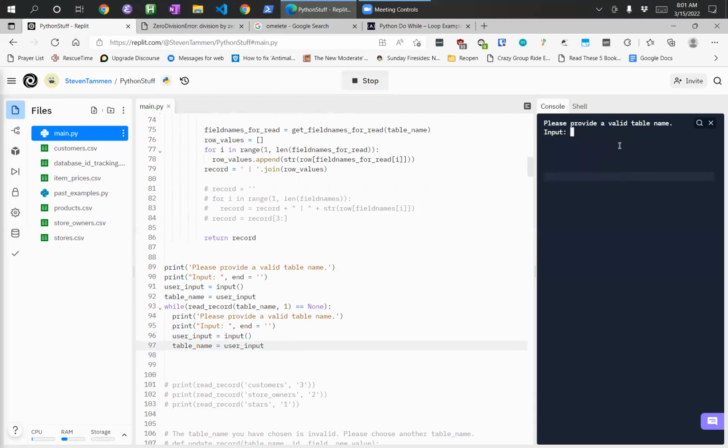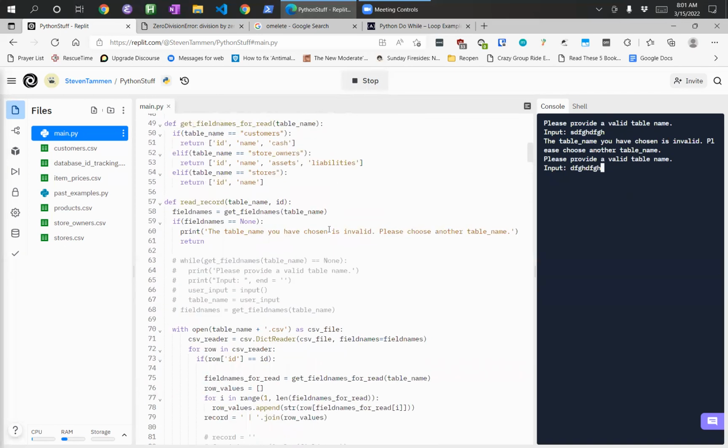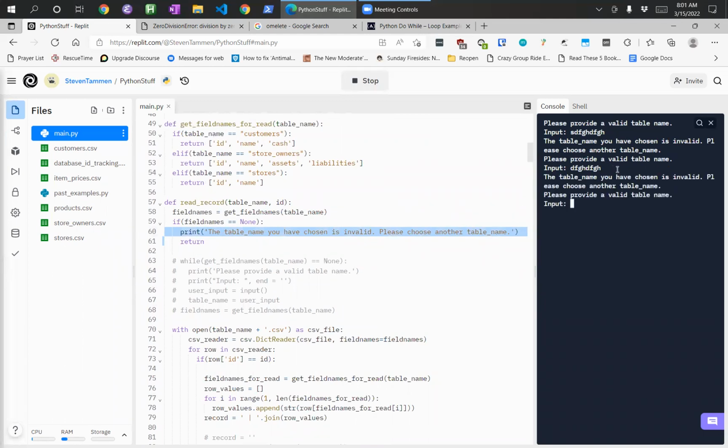Okay. So if we run this, please provide a valid table name, right? Now we get the error message from inside this function. That error message is coming from right here. And then we return, and now they're going to input another one, right? And now we input a valid table name finally.